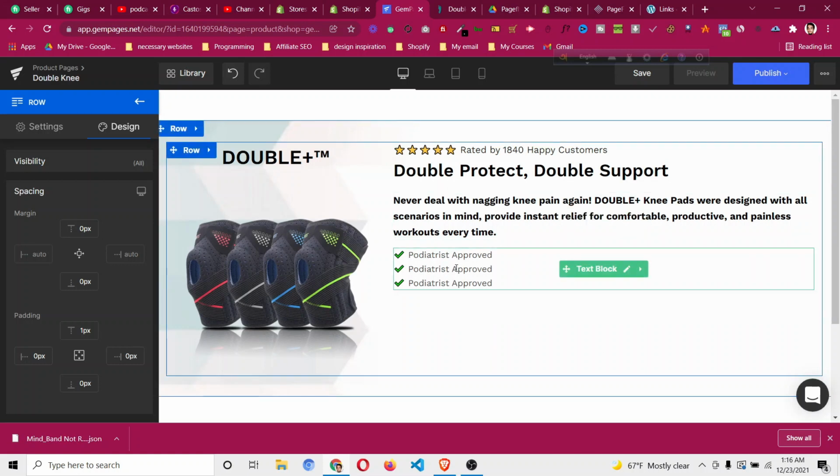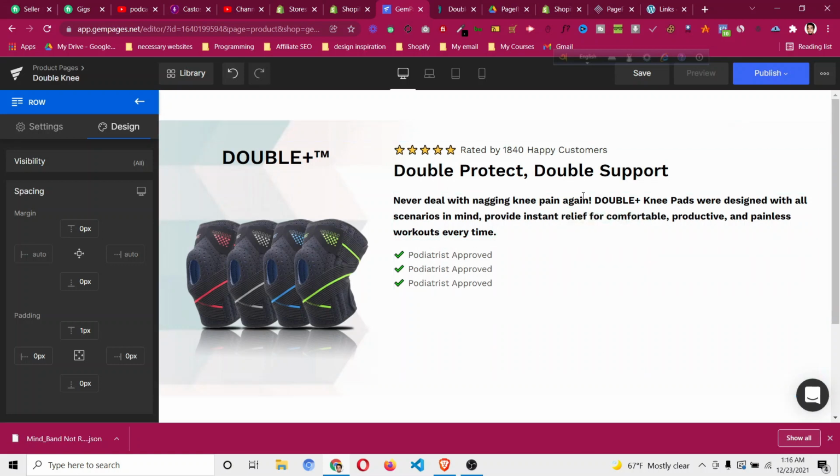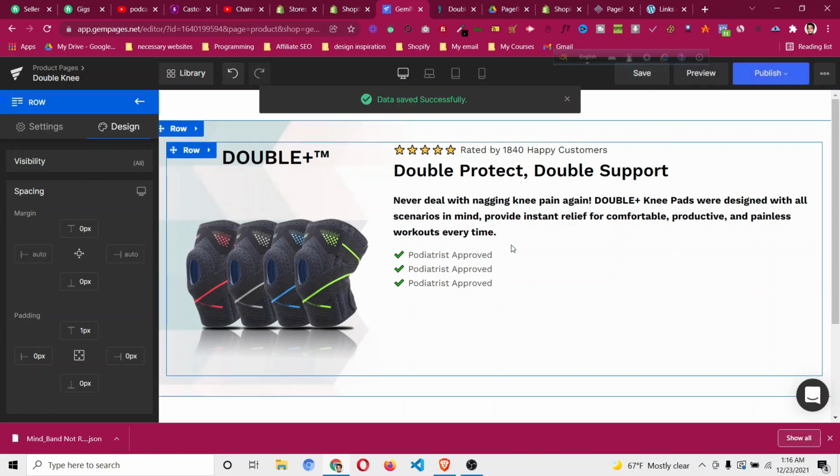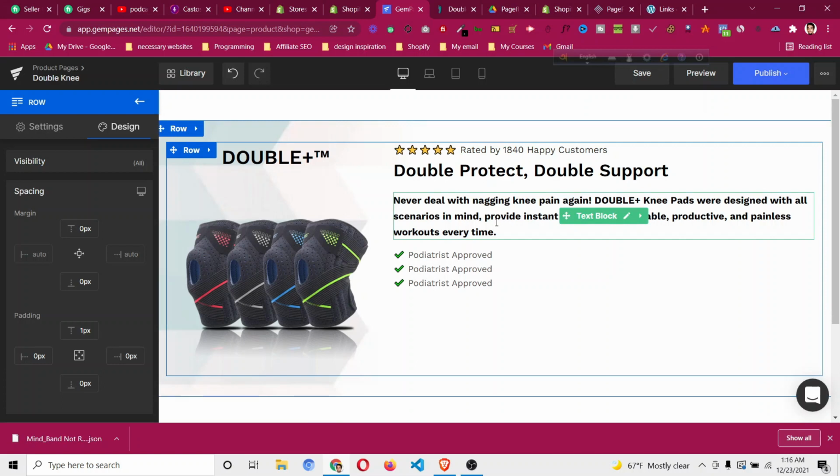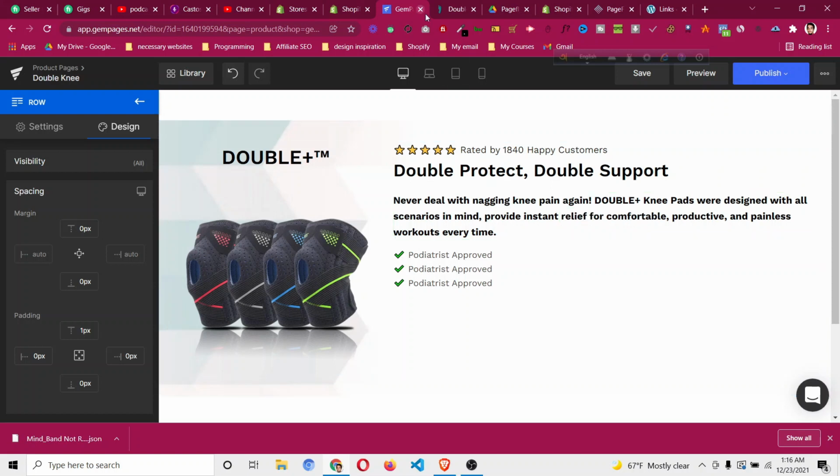So another thing to remember when you are doing design, just make sure you click on this save button, so nothing gets lost. So make sure that after a few moments you click on this save button so everything is saved, and don't open multiple GemPages pages at one time, so just open one GemPages editor at a time, unless it will cause conflict in the editor.